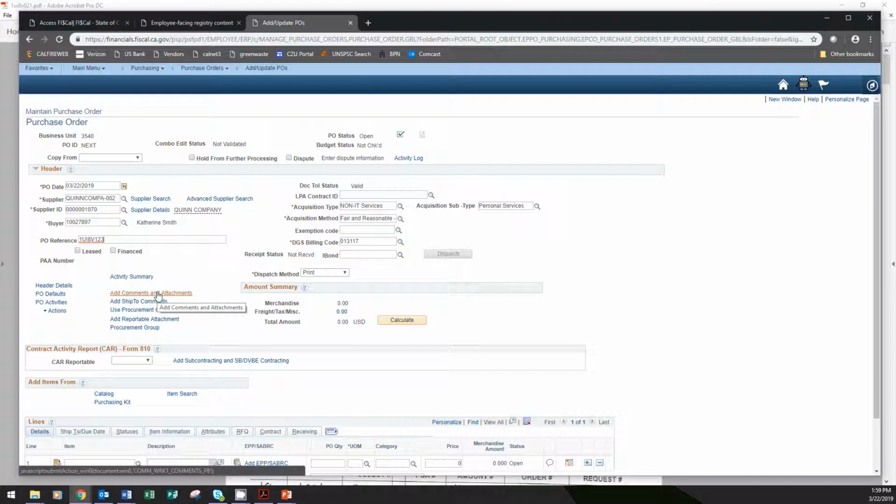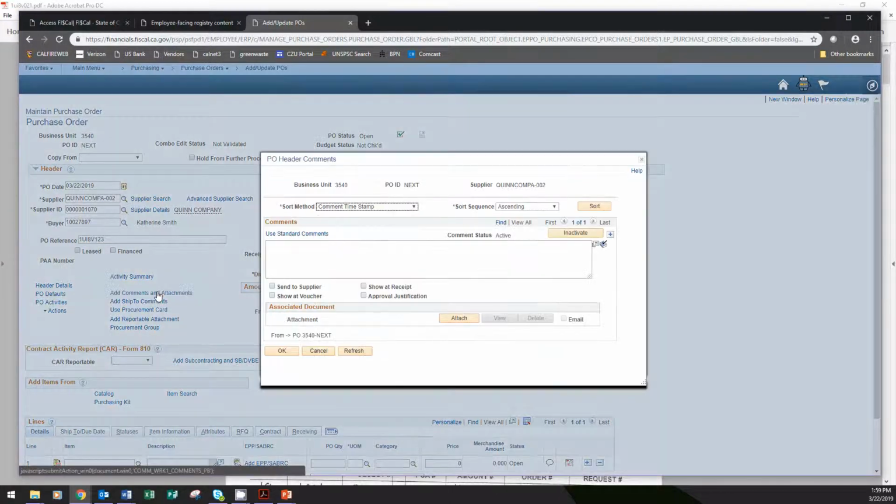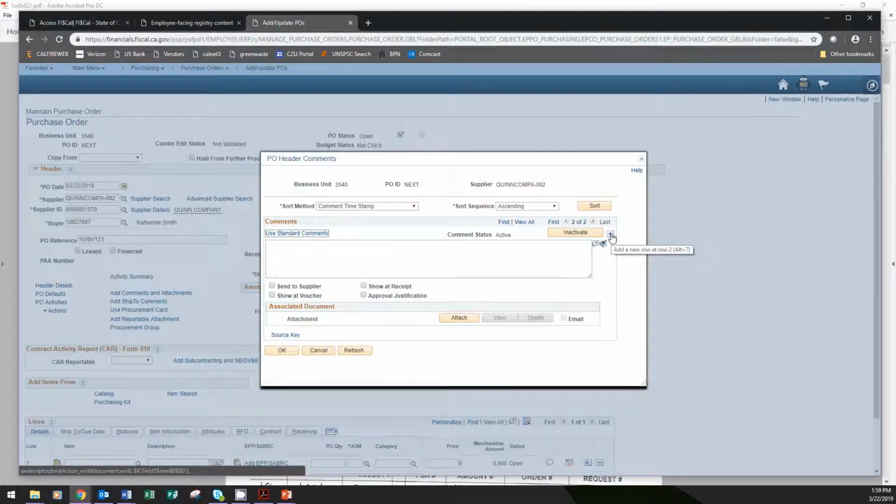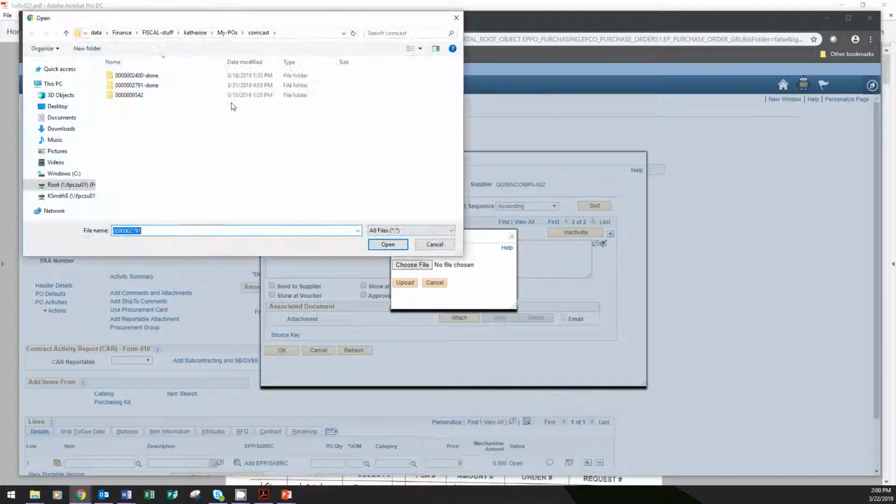Here under your Add Attachments and Comments link, you will still put your justification. Make sure to click the box for approval justification. You won't need to add another page for the general provisions verbiage because that's only for non-IT goods purchases. You will, however, have to click the plus to upload your CAL FIRE 20. Make sure to put a note about what it is you're attaching and then use the Attach button, choose File, locate your 20, click Open, and then Upload.